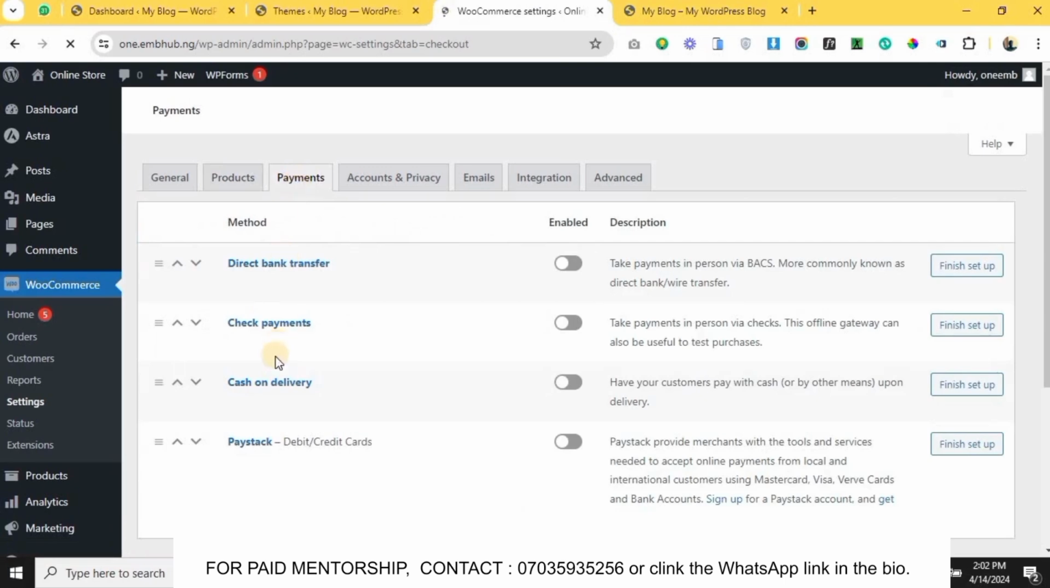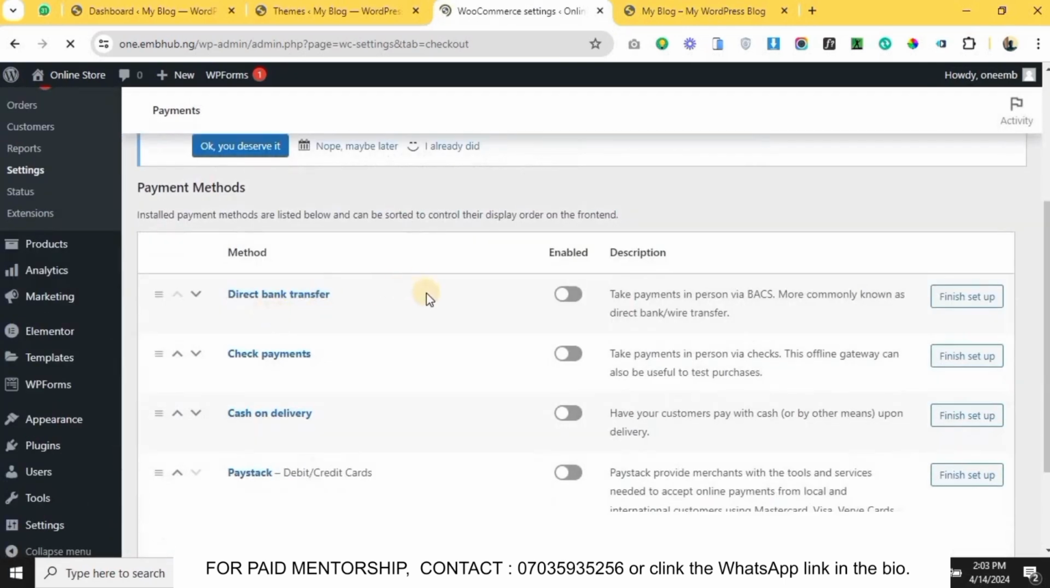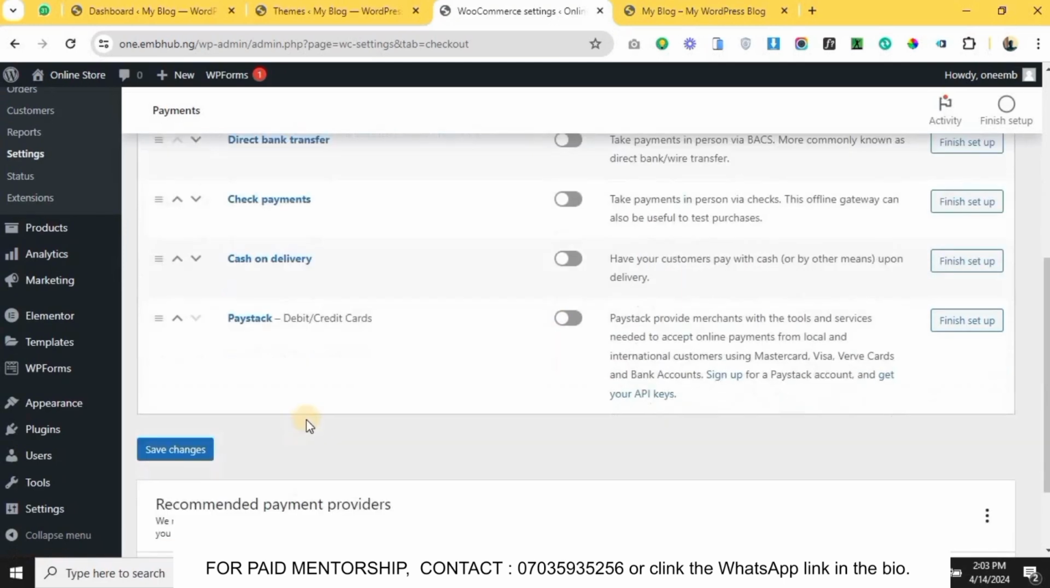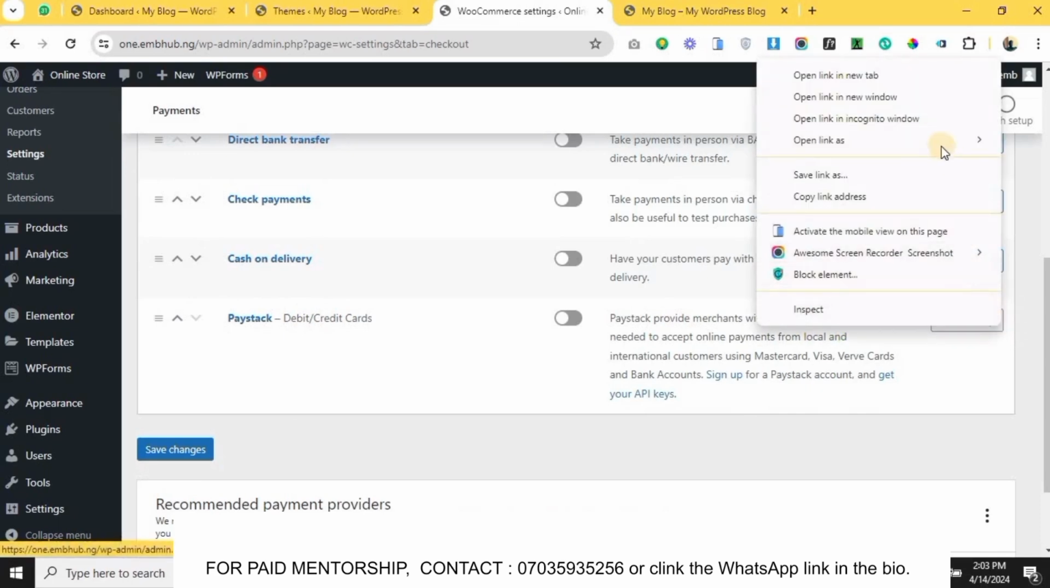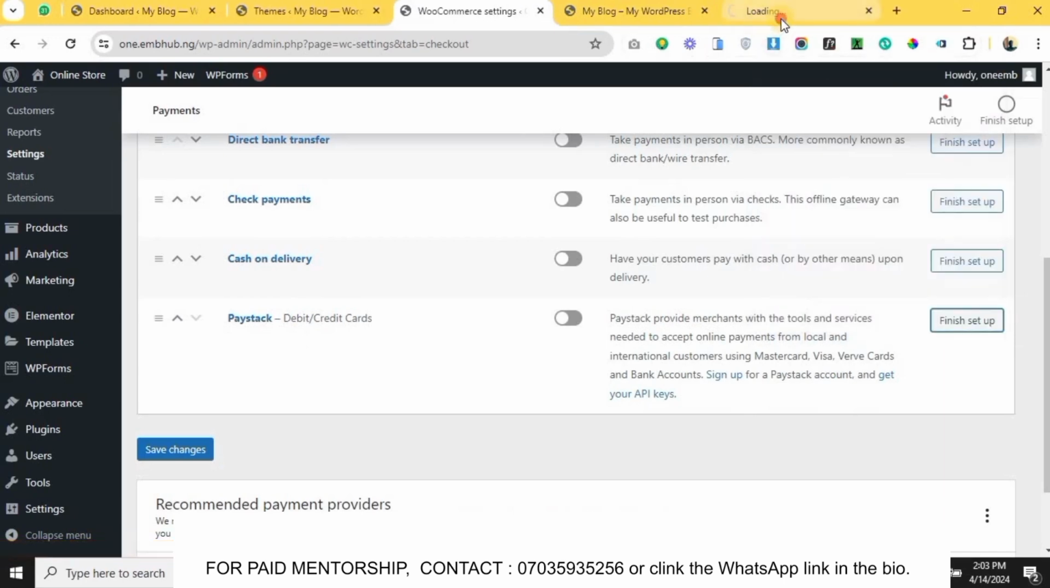You have to go to payments, and you can see you can take bank transfer to your manual or local account number. You also can take cash on delivery. You can turn it on, and you can also take Paystack, let them pay with their debit and credit cards. So I'm just going to quickly run the settings of Paystack.